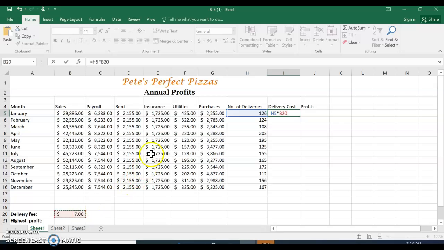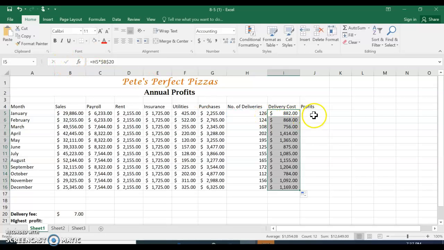B20, the $7. Now remember, in order for each of the number of deliveries, the 126, the 124, the 108, to be times $7, that B20, it has to be an absolute cell reference. So press the F4 button so you have the dollar sign for the B and the dollar sign in front of the 20. Check, and then go ahead and fill handle.